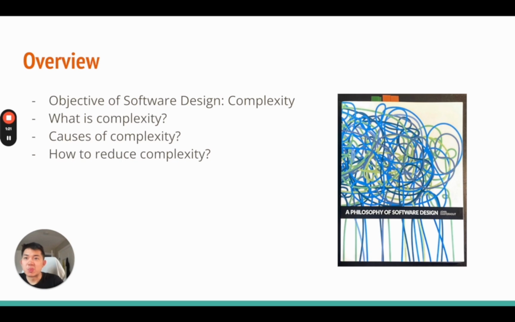Here's an overview of what we'll talk about today. First of all, the book defines an objective of software design, which is to reduce complexity. Next, we'll talk about what complexity is, what causes complexity, and lastly, how to reduce complexity.